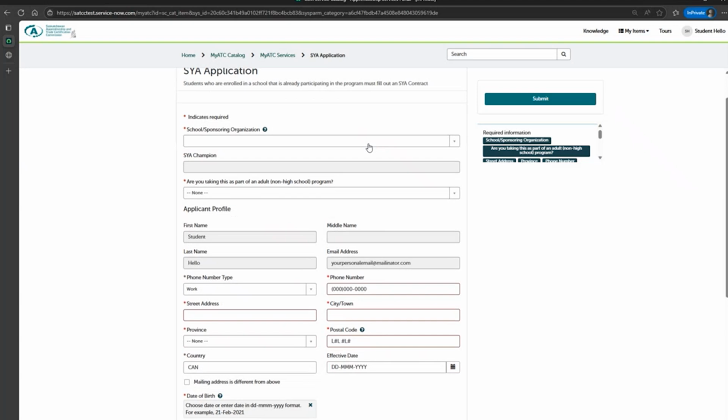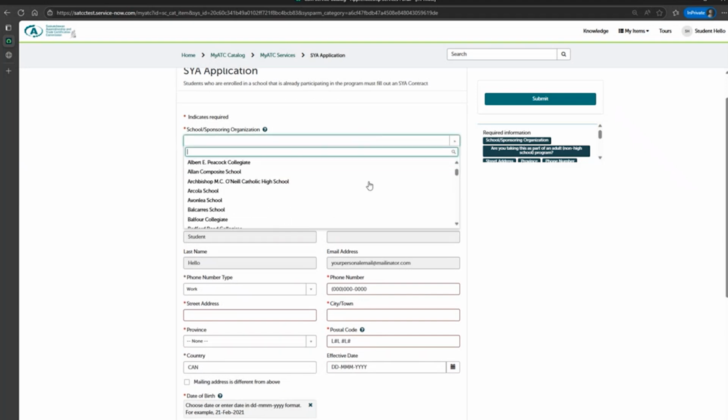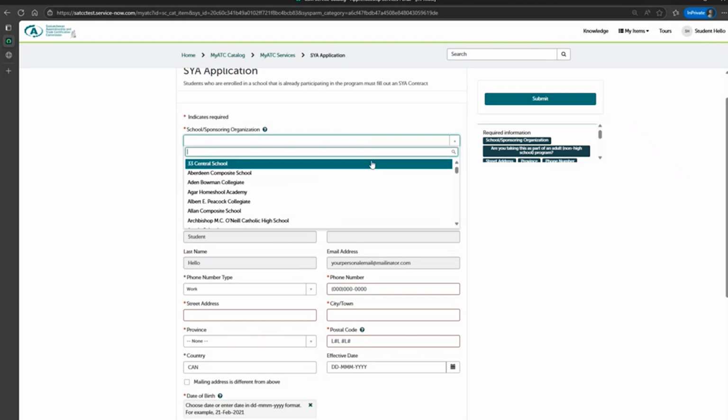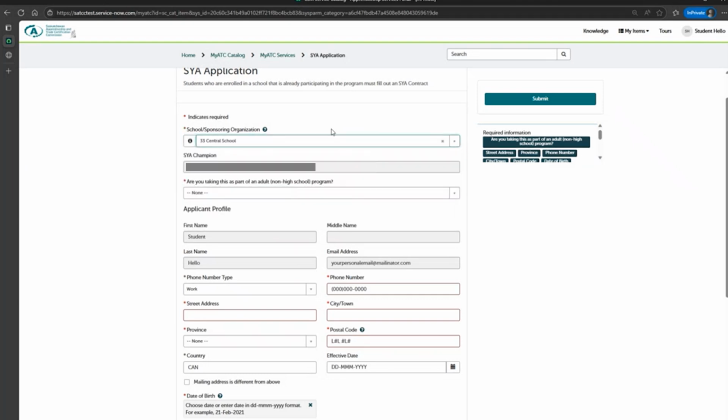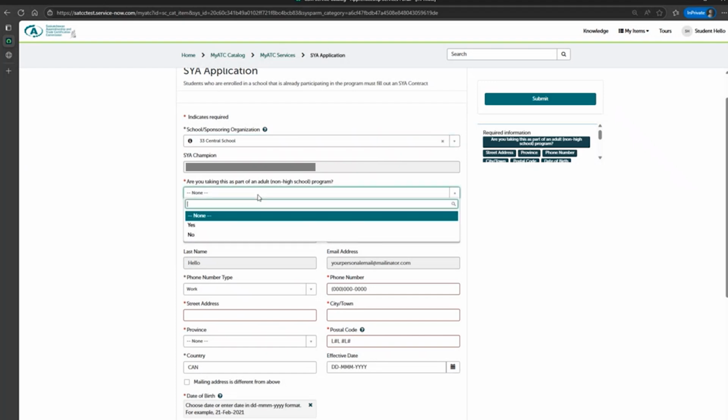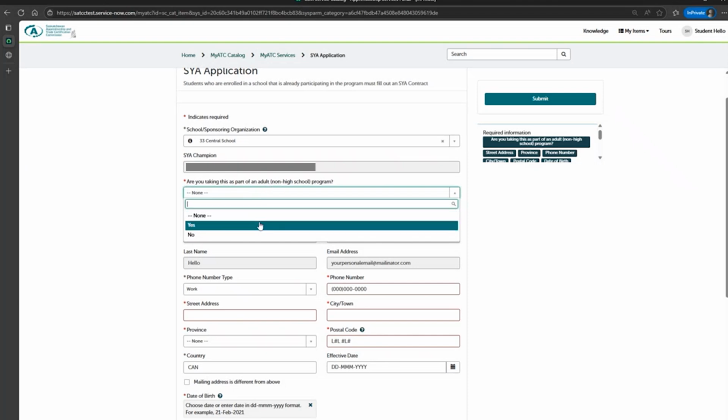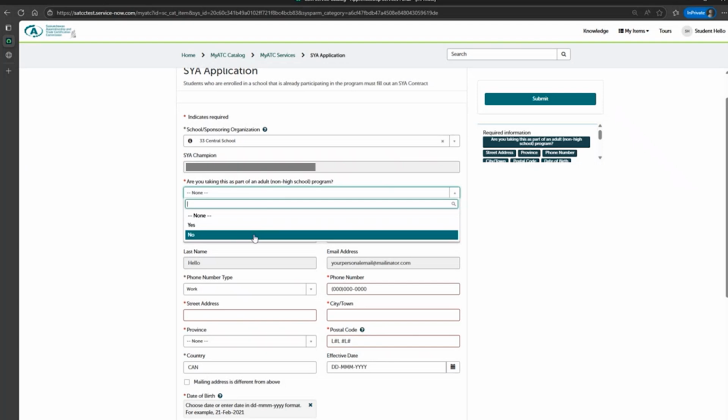In the school or sponsoring organization box, you can select the drop-down and you can scroll and find your school. Once you select your school, you're going to see that your SYA champion or the teacher automatically fills in for you. If you are part of an adult program, then when it asks, are you taking this as part of an adult or non-high school program, you would select yes. However, if you are a high school student, you would select no.